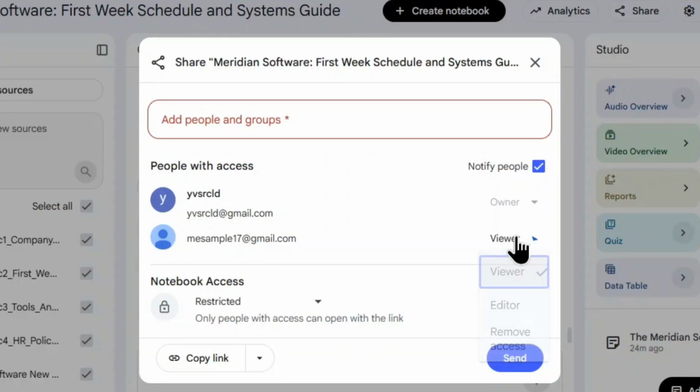Viewer. They can read the sources, interact with the chat, and explore outputs like the audio overview. However, they cannot add new sources, upload documents, or edit notes. Editor. They get the exact same access as you. They can upload new sources, add and edit notes, and ask questions. You'll want to use this for your active collaborators.